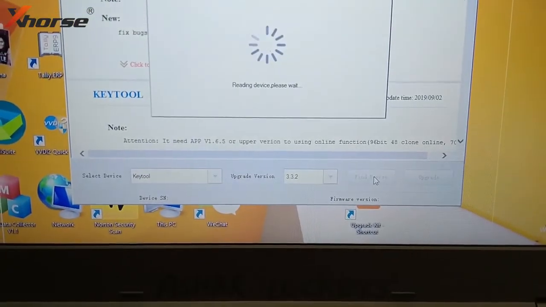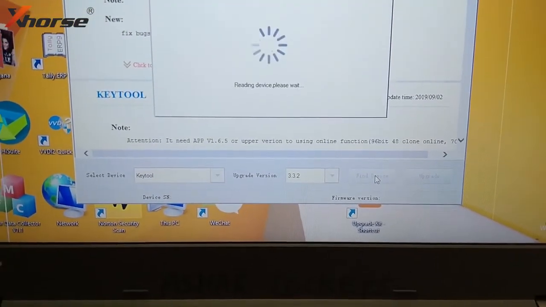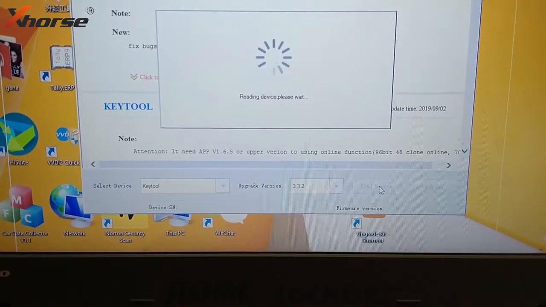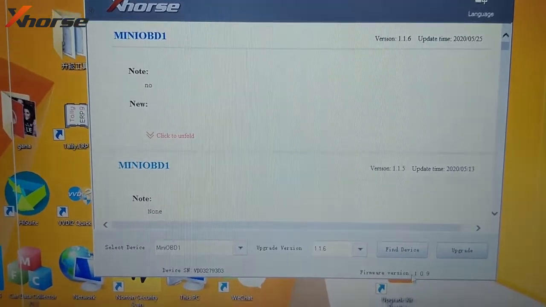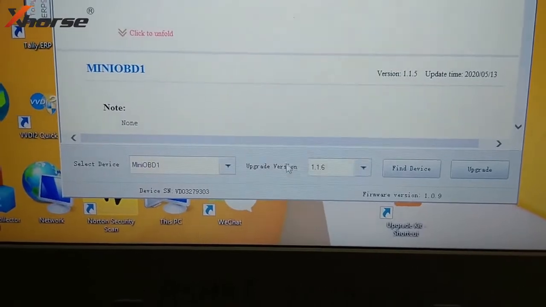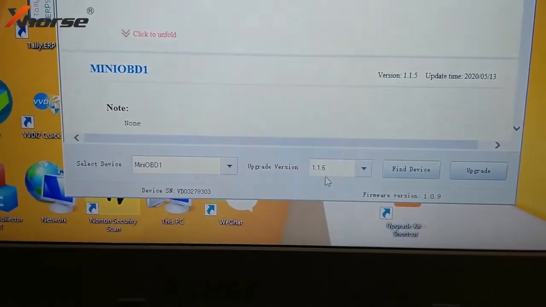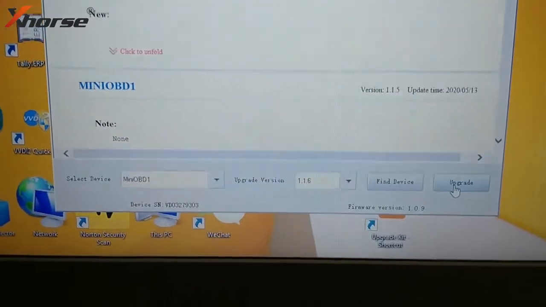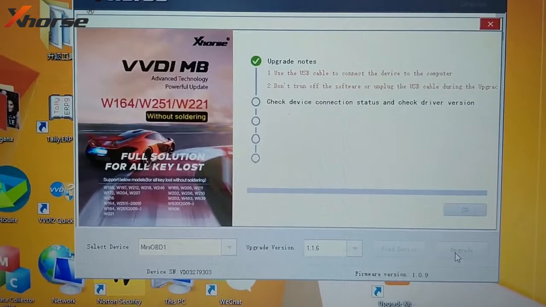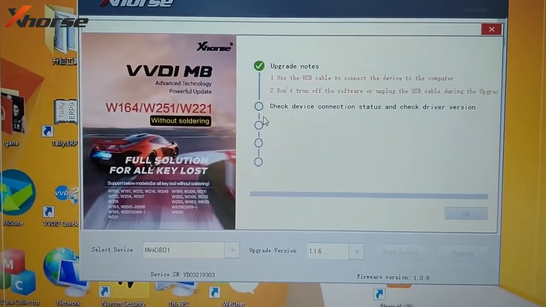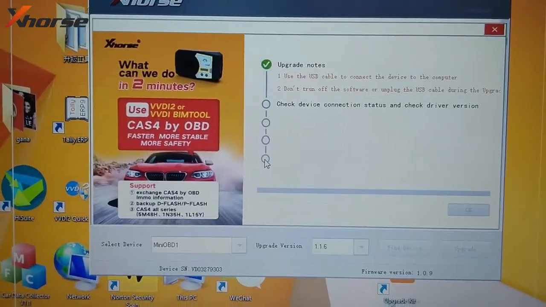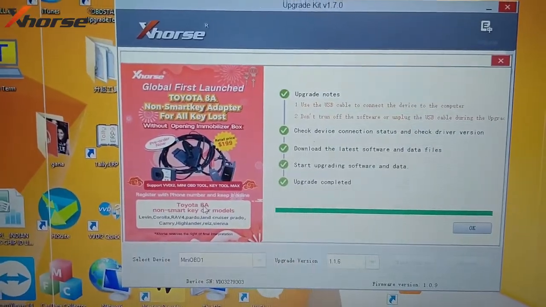Find device. This is the current version of the tool, 1.0.9, and we are upgrading this tool to 1.1.6. Click to upgrade. These are the 4 steps of the update. At this stage the upgrade will complete. Now the upgrade is completed.